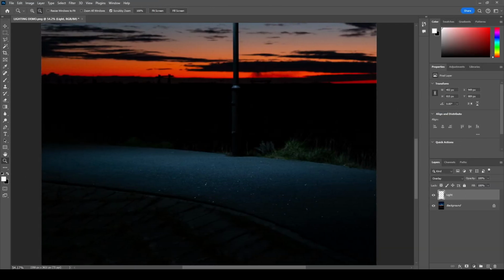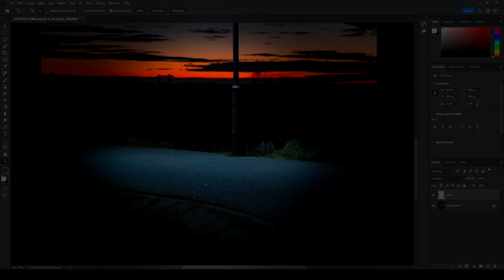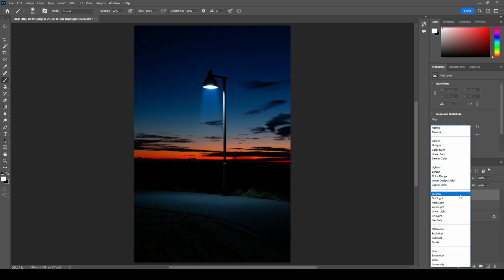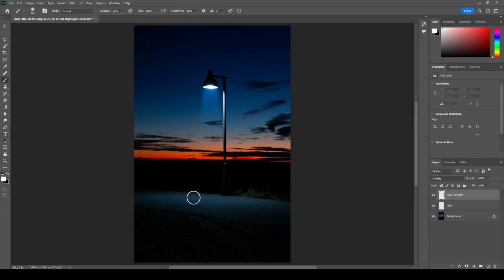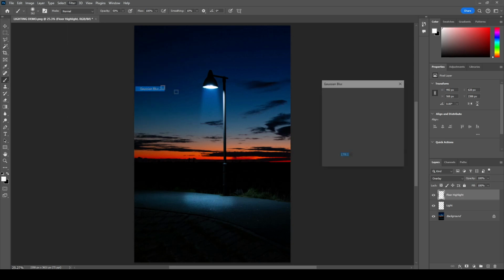Alright, so now that we have our added light ray, let's enhance the highlights on the floor to add a touch of realism to our edits. So create a new layer and set the blending option to overlay. With the brush tool, reduce the brush opacity and paint over the areas where the light would naturally fall using the color white. Finally, apply a Gaussian blur to this layer to again soften any harsh edges.